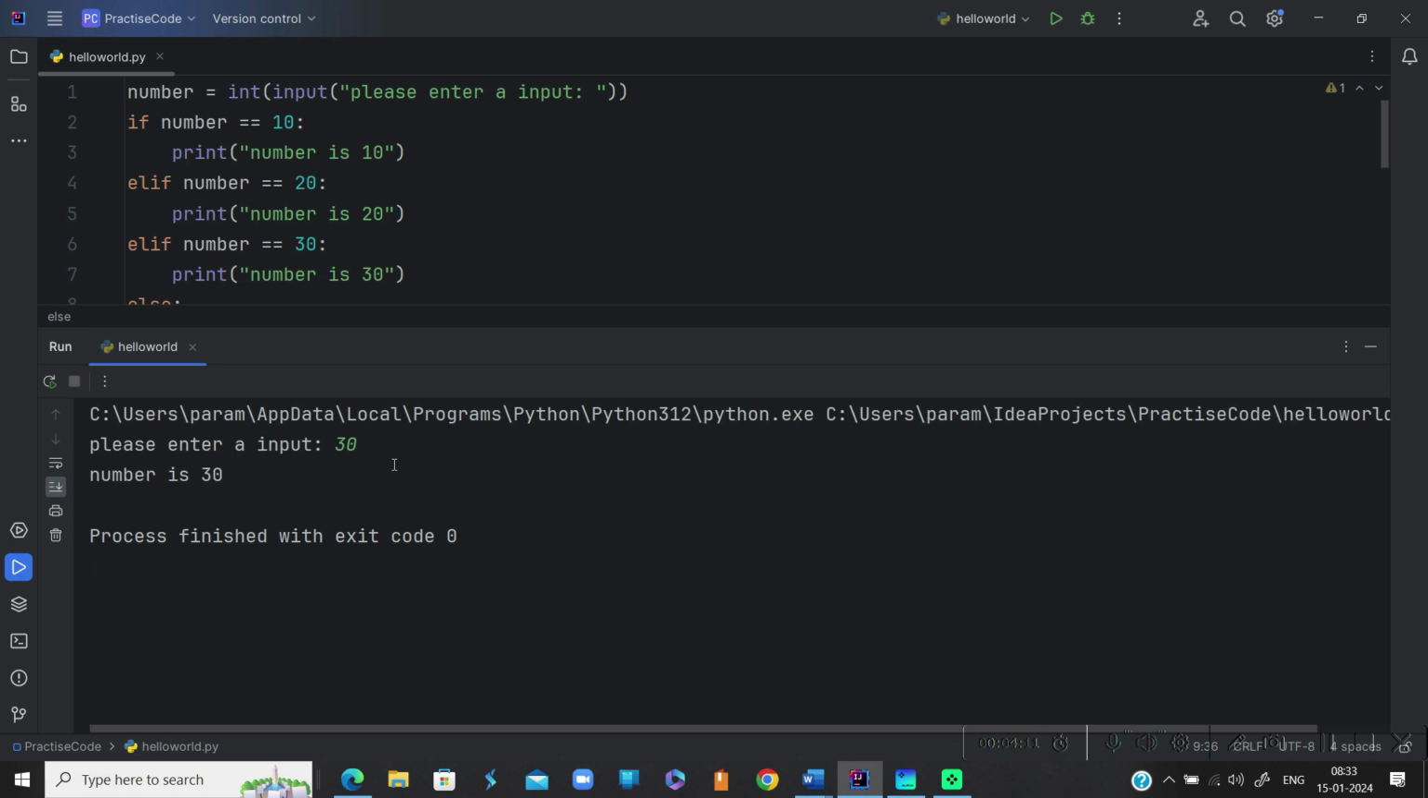Number is 30. It checks the if and else if, both are not true, so then it followed the else if block from the sixth line. So this gave the output. I hope you understood. I see you in the next session.